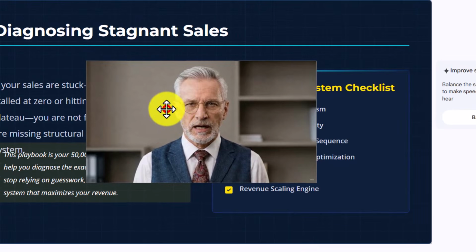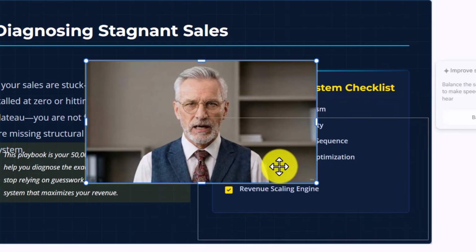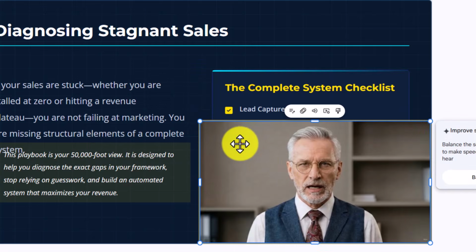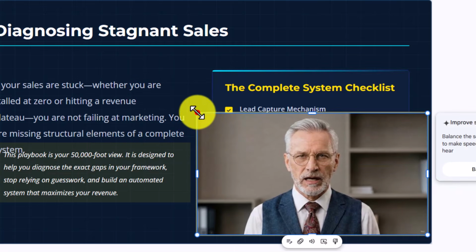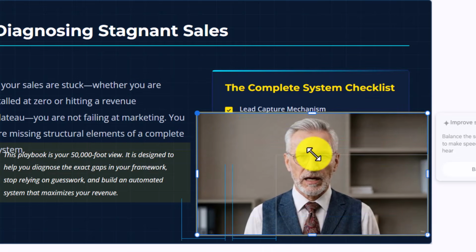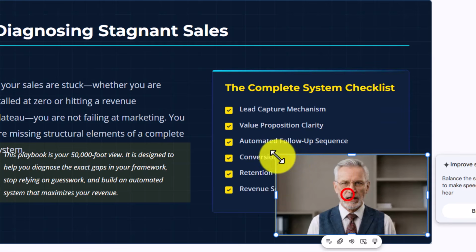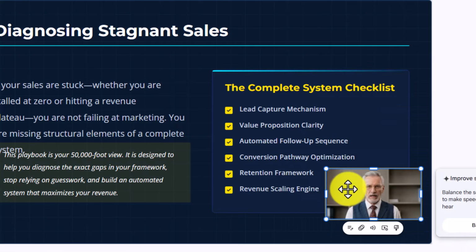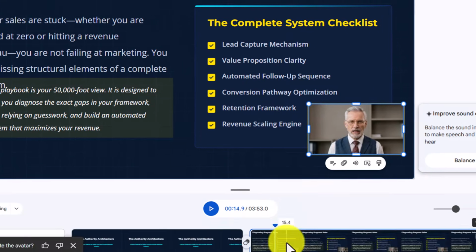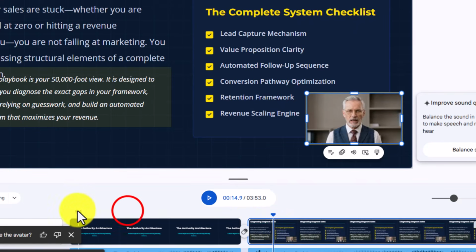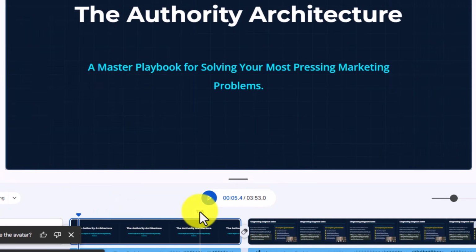Once the avatar is complete, we can then position it where we want. Now we did choose the voice that we wanted for the avatar. It's the same one that we chose from the very beginning. We're just going to size it down, and our avatar is now ready. So we can now play the scene from this point, and we can see the scene with our avatar.